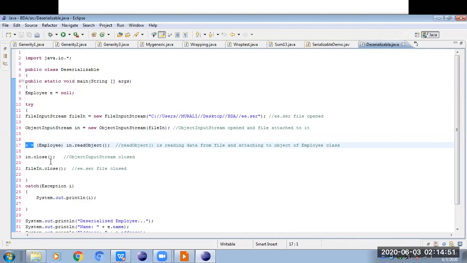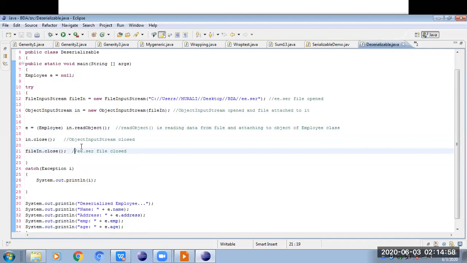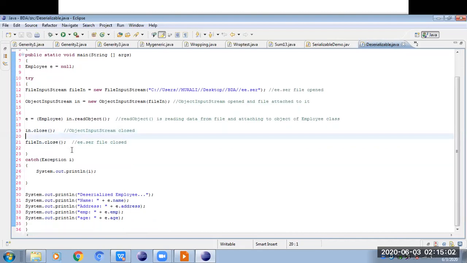We are closing the object input stream. We are closing the file. The object as well as the object input stream class as well as the file is closed. Now to confirm whether the conversion is successful or not, I am displaying the values e.name, e.address, e.emp, e.age. Is it clear? First run this once.